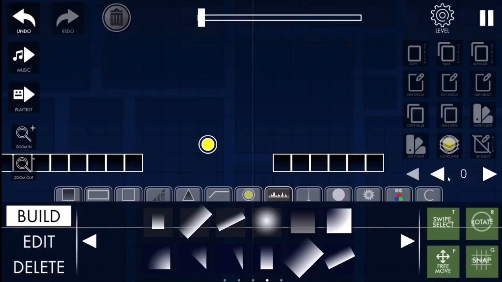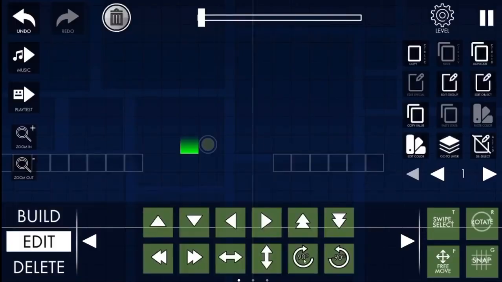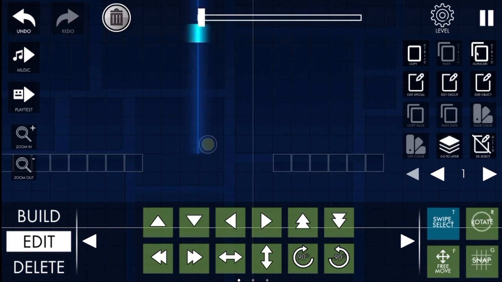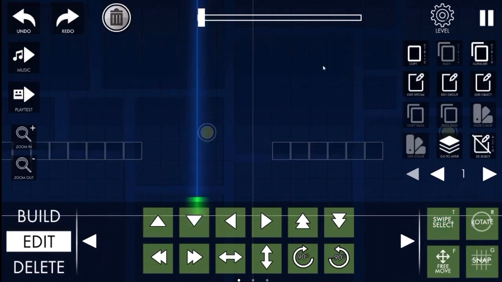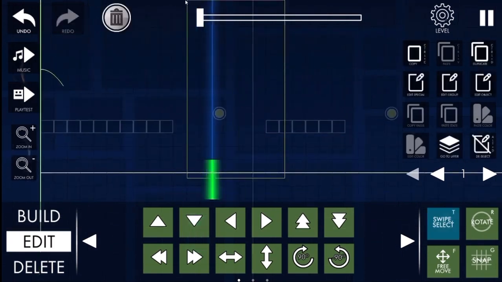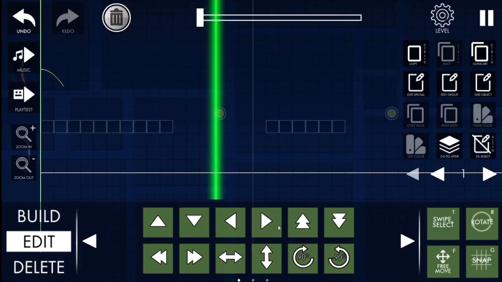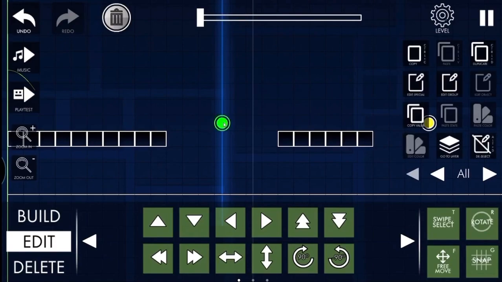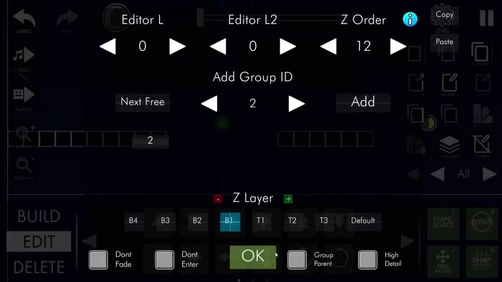You can also make one for orbs, and I like to do the same kind of concept as before, but a little different. Now once you have this, you want to move it in line with the orb. Just set it to a group, and then you want to set the orb to a different group.